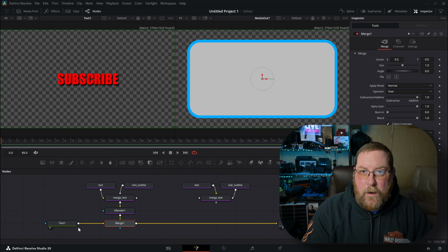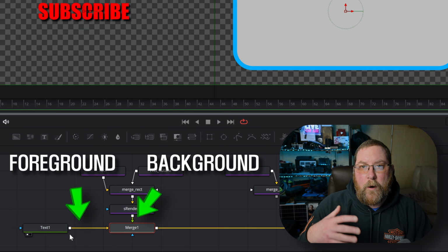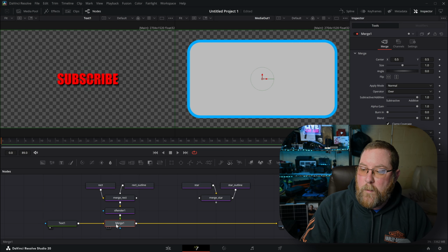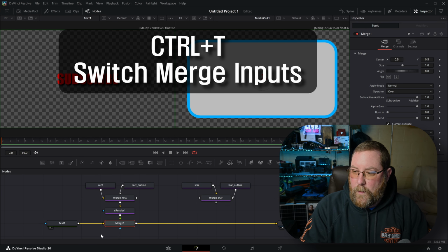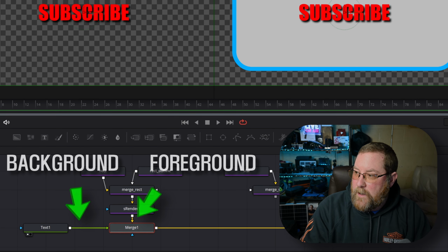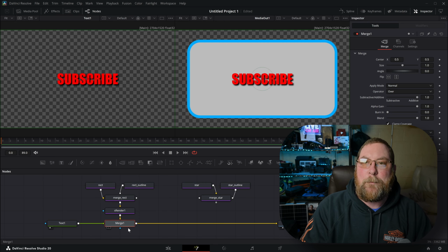Now our text disappears because the merge foreground and background are reversed. Very quick fix for that with merge 1 selected. Hold Control, press T, and you'll notice that the yellow line turned green and the green line turned yellow, and our text is now on top.